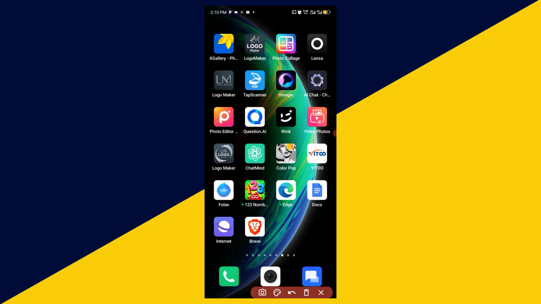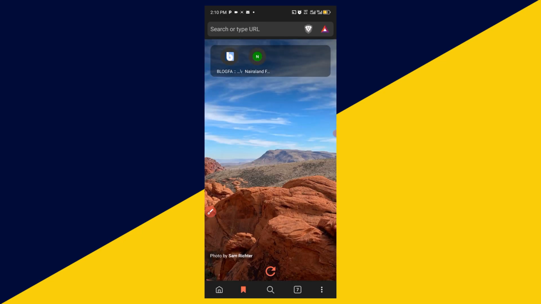The very first thing you need to do is to open up your Brave browser. I'm going to simply open up my Brave browser. Then after you open it, the next thing you need to do is to simply come down below right here, and click on these three dots from the bottom.